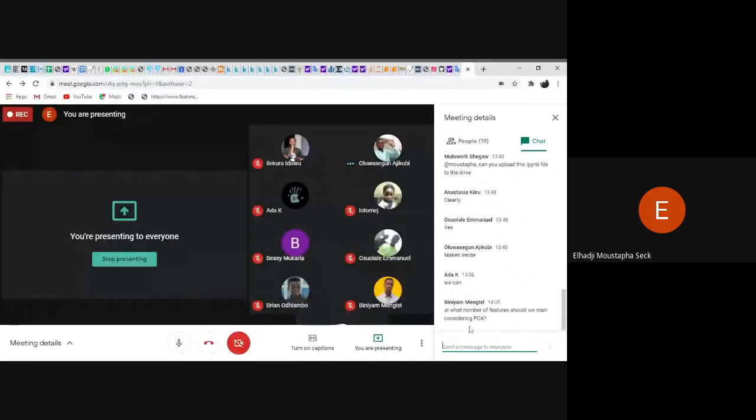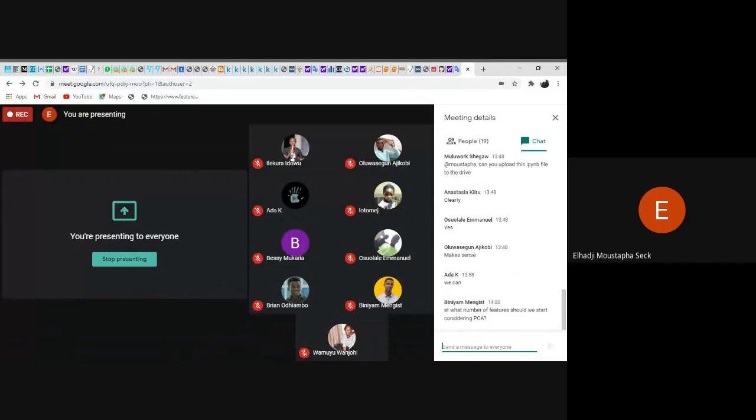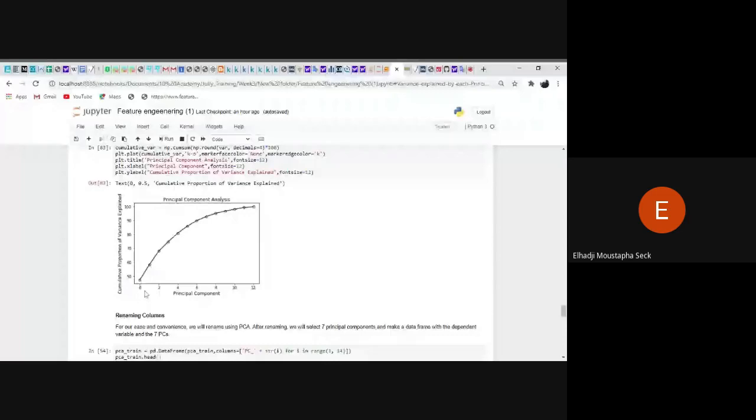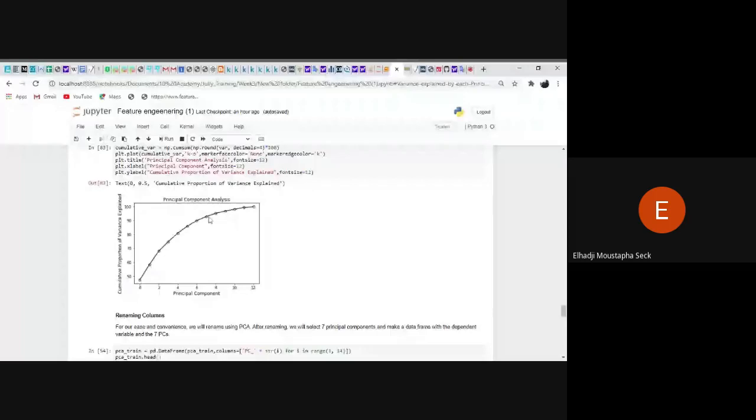How many features should we start considering? Yeah, I think I talked about this. You can start with the total number of features you have as the number of components, and then, based on the explained variance and the curve you have here, you realize that at the point where you already have more than 90% of the variance, you can stop from there if you want. Yeah, you can stop from there. Maybe that was what the question was asking.